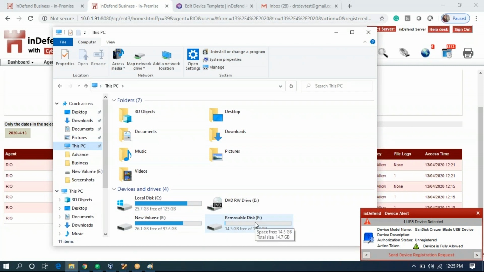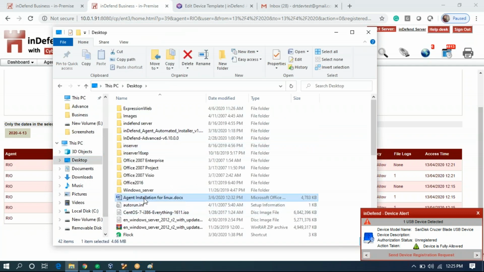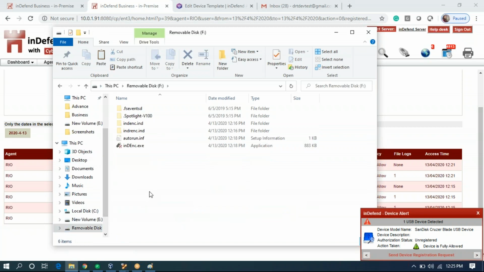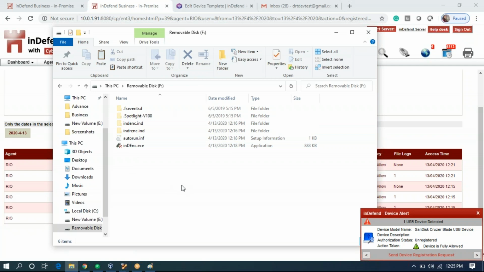As you can see, this is a removable device. You click on it and let's try to copy something over here. As you can see, the device is write protected. So outside the encryption vault, in the remaining space of the USB, you won't be able to write anything. However, if there was any file which was present earlier, you will be able to access that.